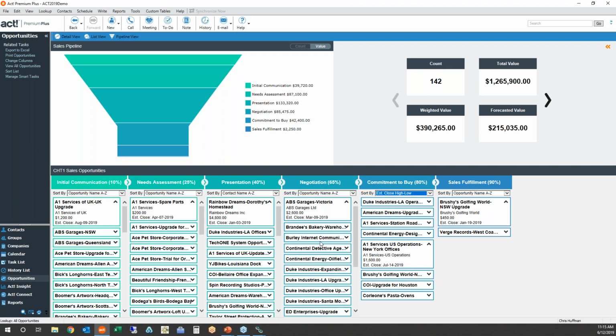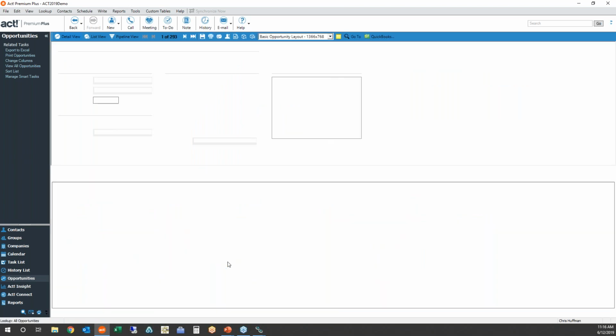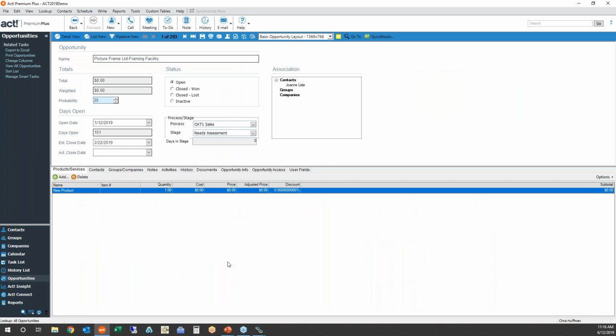If I want to find more information about the opportunity, I can just click on the drop-down arrow and see the name, the dollar amount of the sale, and the estimated close date. And this is so much nicer than using ACT in the past where you had to physically look up an opportunity to find this information. Now it's just visual. You can just click it. And then if you want more information about the opportunity, I'm just going to click that opportunity, and that'll take me right to the detail view.